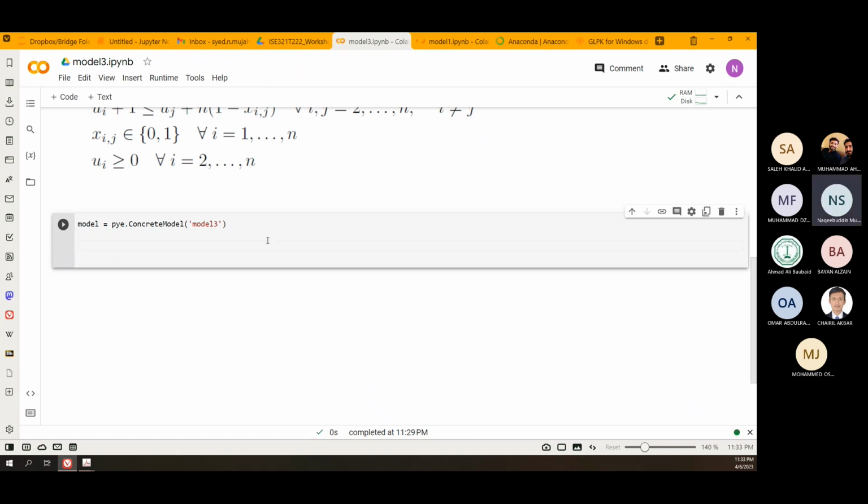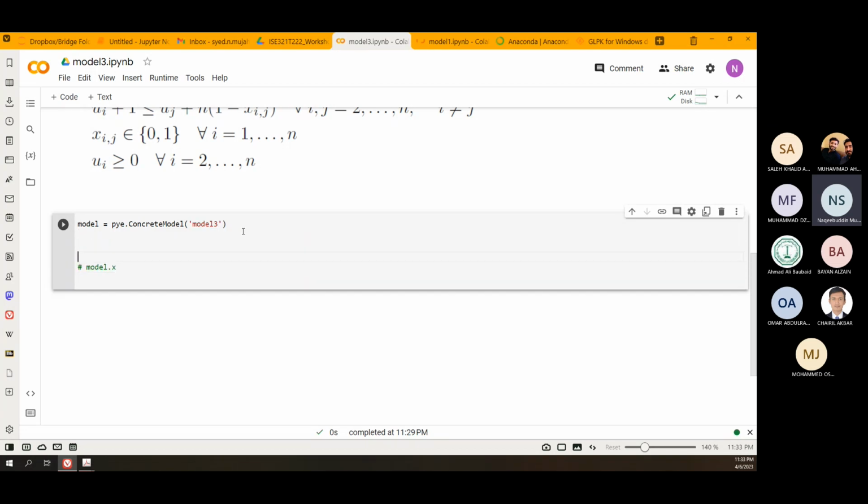So let's add the variables. We have two sets of variables, xij and ui. So I can say, for example, model dot x. The name is x. The indices are i and j. But there is a problem here. The problem is that what are these indices? Well, we have not defined them, and the rule of programming is that if you have not defined it, you will not be able to use it.